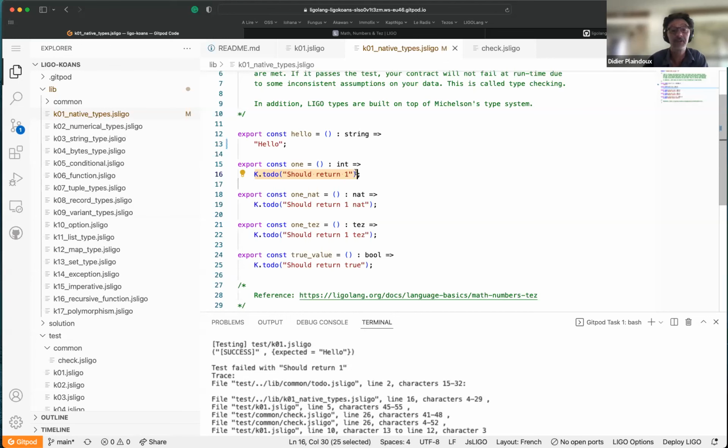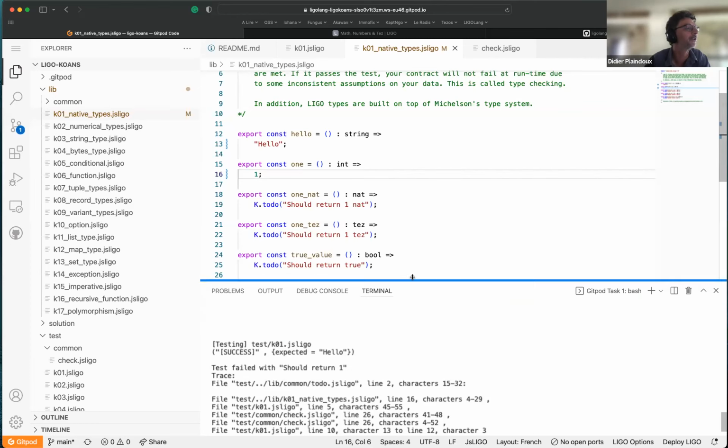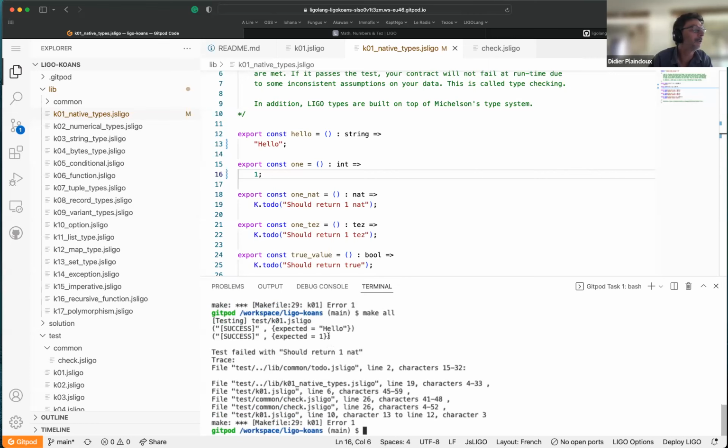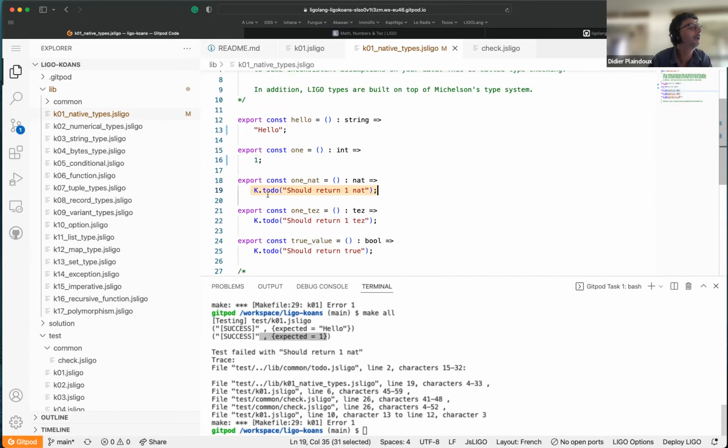So the integer is quite easy. I'm doing just the first two exercises, so we also do a make all. So the one I expected is a success. And then after, we have line 19, so we have to solve this one. I let you read the documentation and try to find the right solution to write this code. So I let you, okay, 3 minutes.